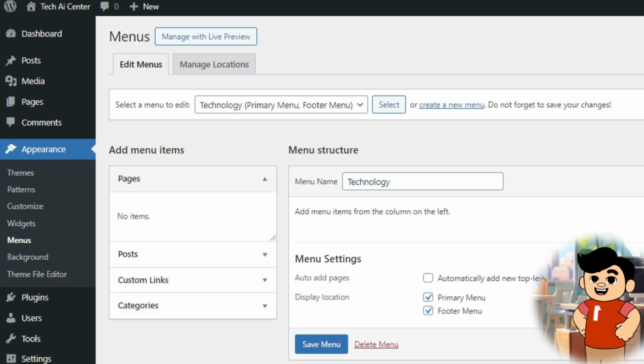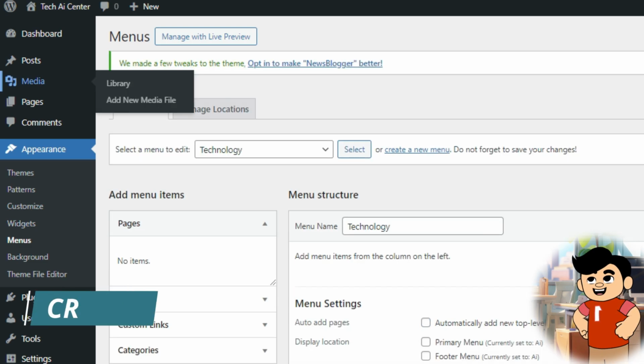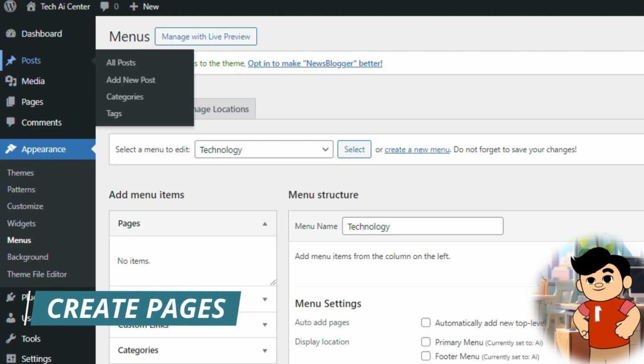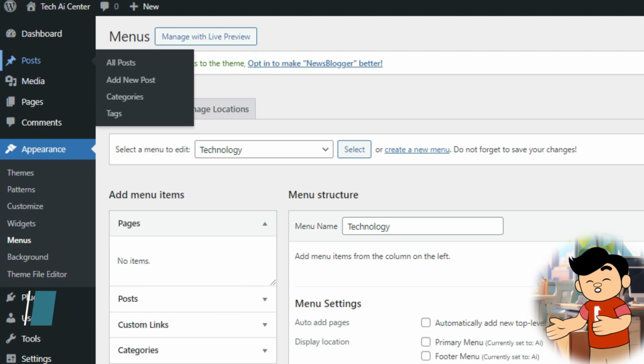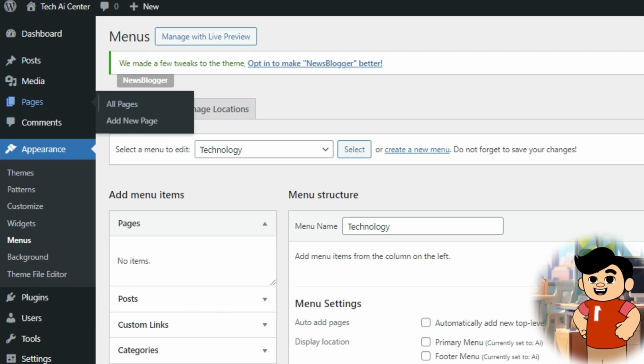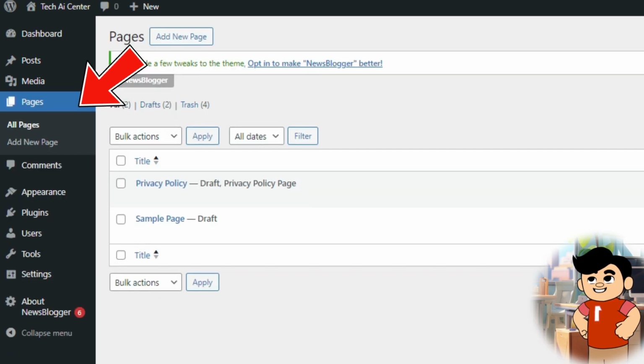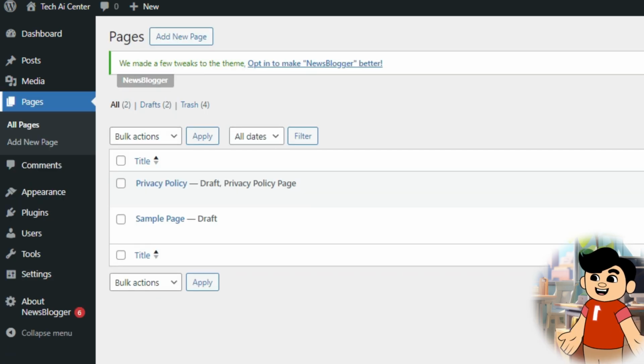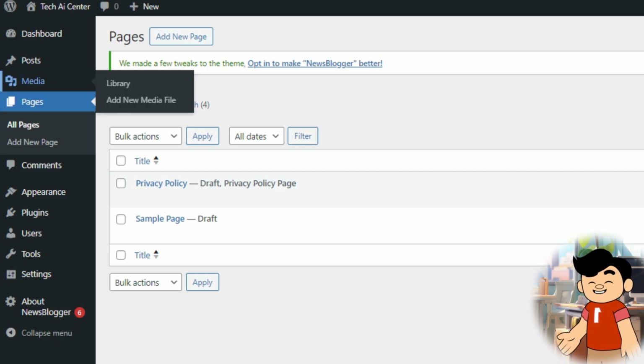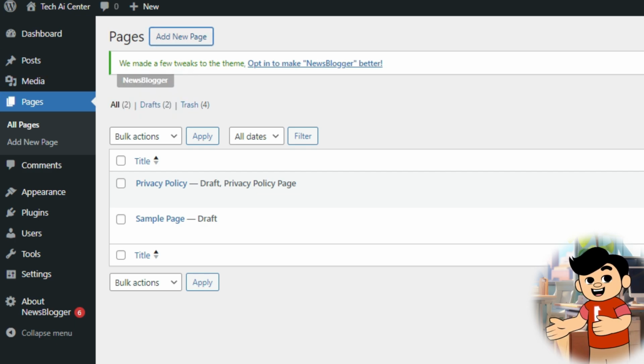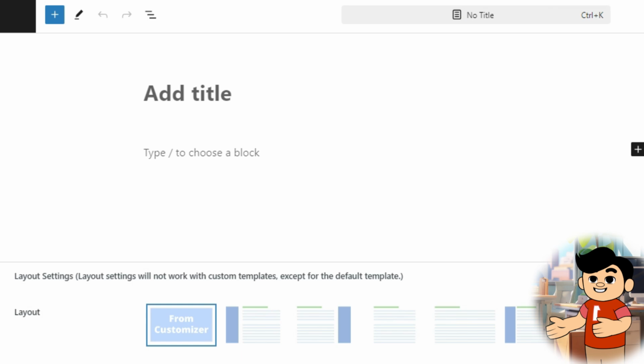Next, we will go through the simple steps of creating and managing pages in WordPress. Pages are crucial for organizing your content. To create a new page, look at the left-hand sidebar of Dashboard and hover over Pages. Then, click on Add New Page. This opens up the page editor, where you can add the title and content of your new page.